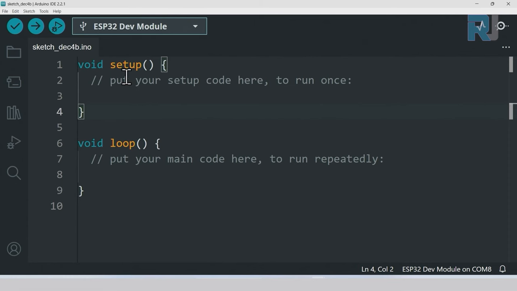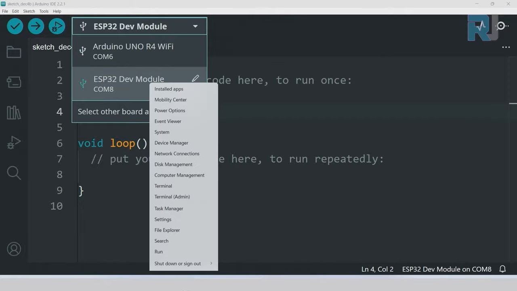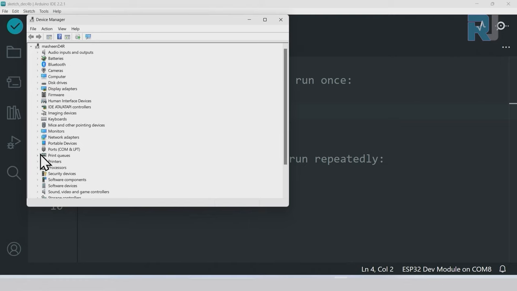Now we have to select the port. If I click here, it shows two ports, and I don't know which one belongs to my device. Sometimes you will not see the number properly. So the best way to be sure, right click on the start menu, go to the device manager, and you will see here the ports. If I click on this arrow, it will show me the ports. One is USB serial CH340, the other is USB serial device.